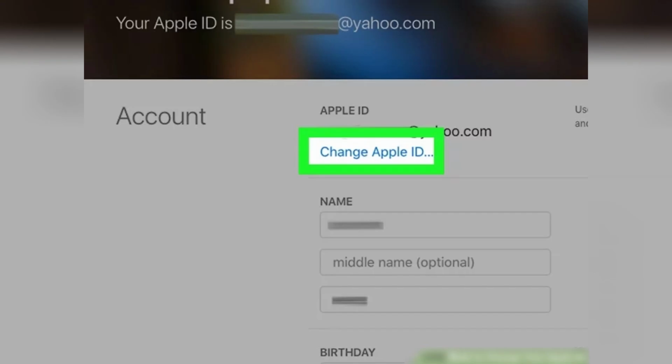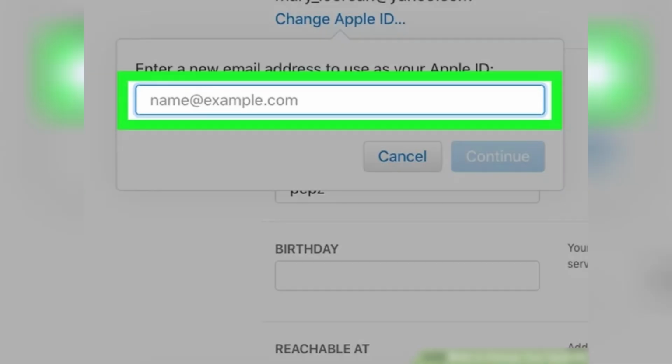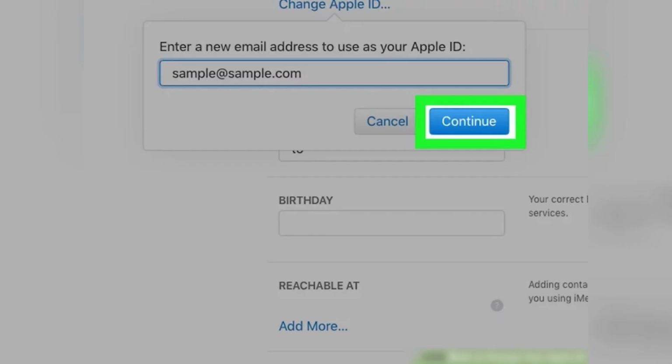From there, click on the option to change email address next to your current email address under the Apple ID section at the top of the window. Now, enter a new email address that is neither already associated with an Apple ID nor likely to change soon. Click on the Next button.